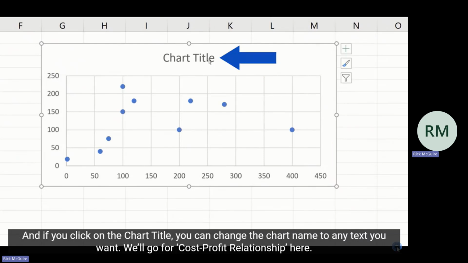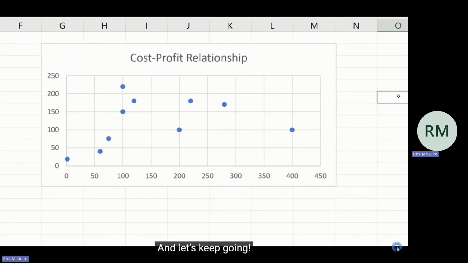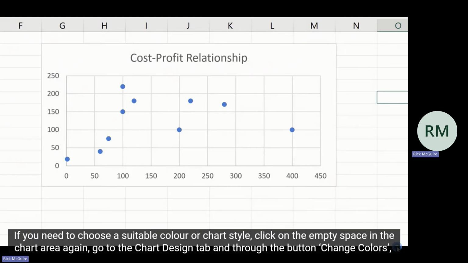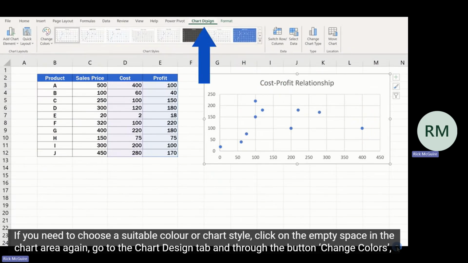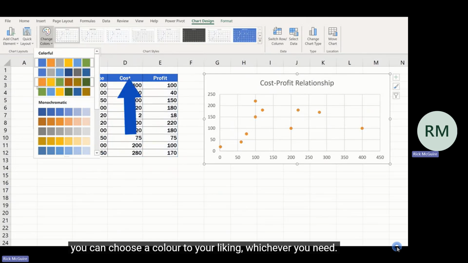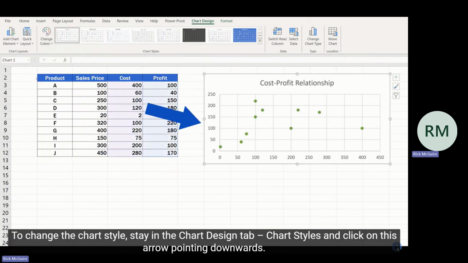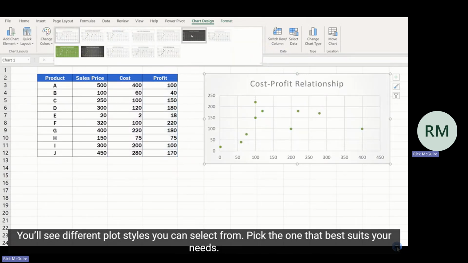And if you click on the chart title, you can change the chart name to any text you want. We'll go for cost-profit relationship here. And let's keep going. If you need to choose a suitable color or chart style, click on the empty space in the chart area again. Go to the Chart Design tab, and through the button Change Colors, you can choose a color to your liking, whichever you need. To change the chart style, stay in the Chart Design tab, Chart Styles, and click on this arrow pointing downwards. You'll see different plot styles you can select from. Pick the one that best suits your needs.